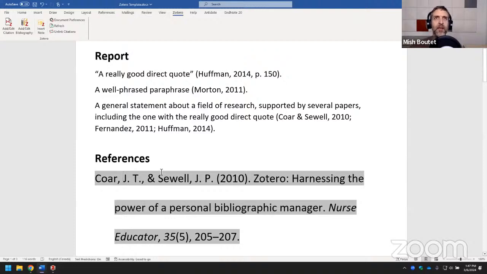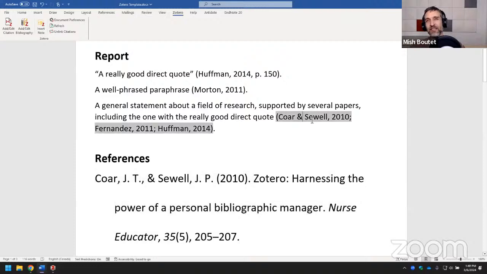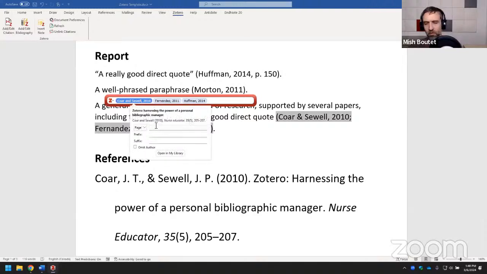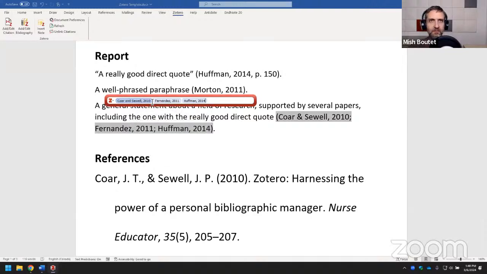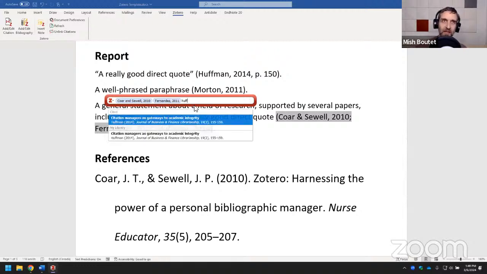Now, say later on, I realized that I don't really need Corin and Sewell after all. I can make changes to my report. So I can go add edit citation. I can remove Corin and Sewell. Oops. I took out the wrong one. Let's put Huffman back in.